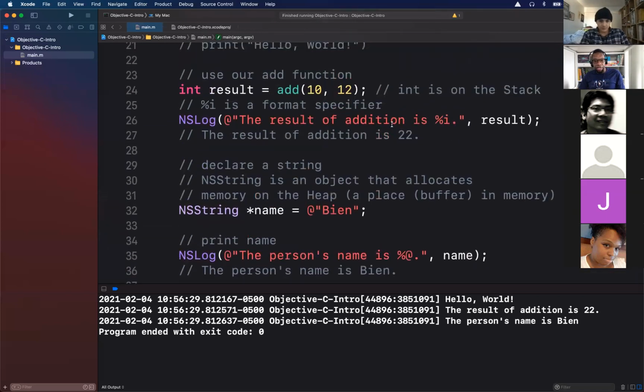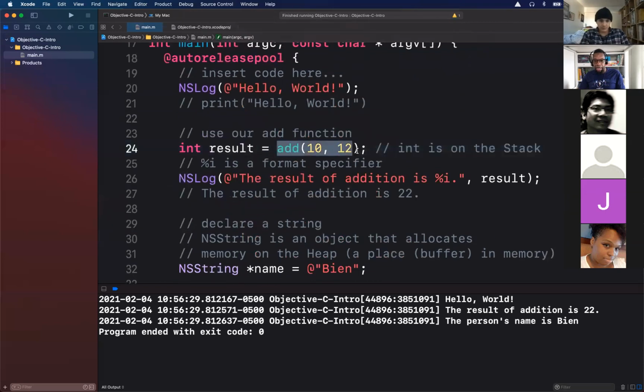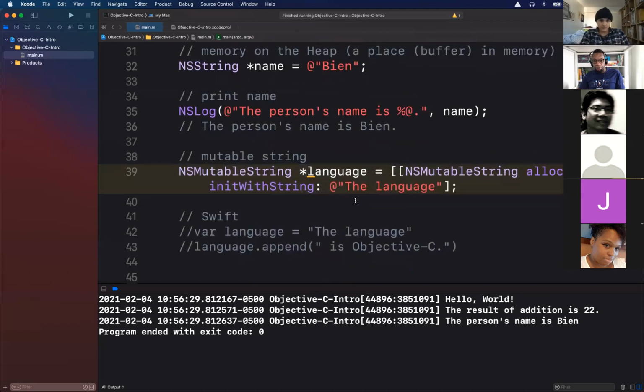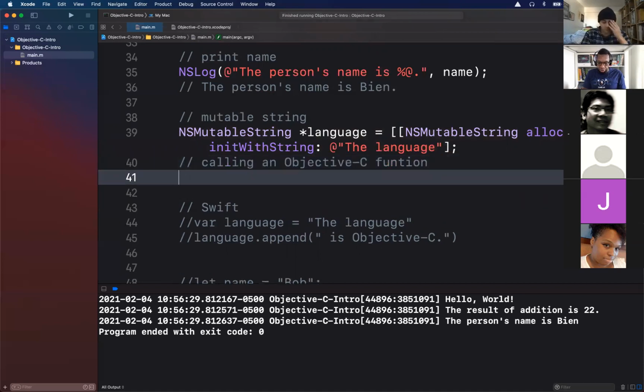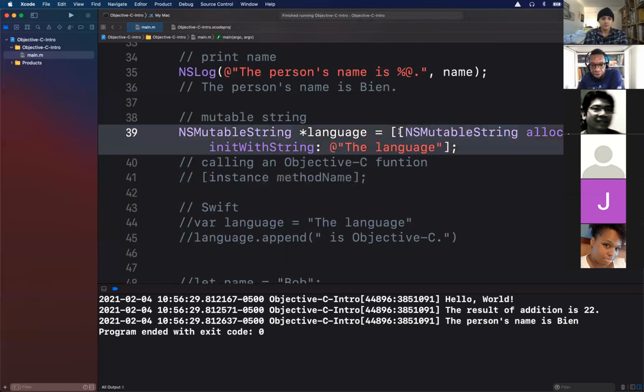So that's how you call methods, or that's how you call an Objective-C function. The function we called earlier was a C function, so I just called it like we do in Swift. But if I'm calling an Objective-C function, it would be something like this. It would be the instance or the class, and there would be the method name. So that here on 41 is very similar to what we have here. You with me, Juan?